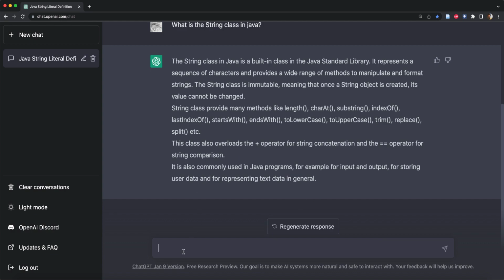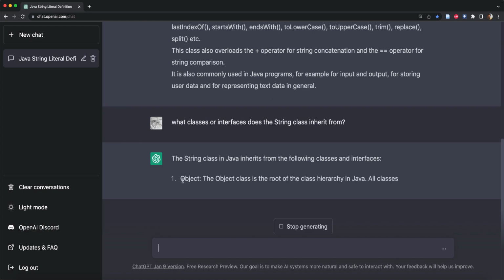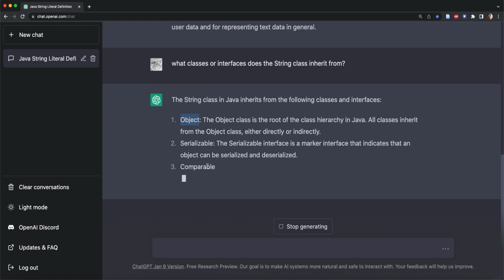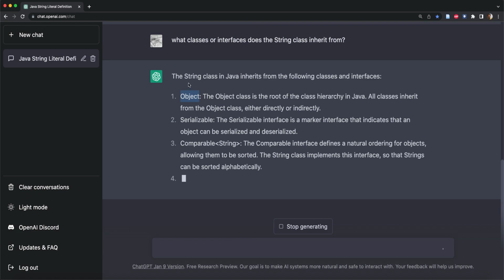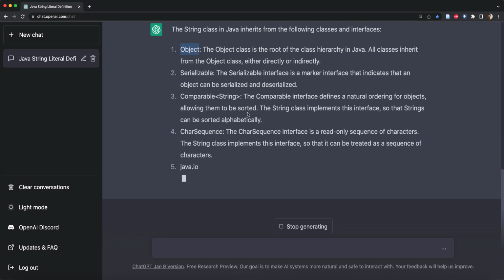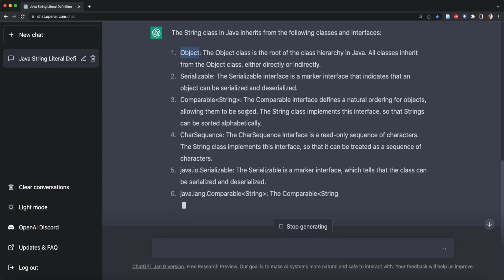And let's see what classes or interfaces does the String class inherit from? So the String class in Java inherits from the following classes and interfaces. Object: every string is an object, so by default it inherits Object methods like hashCode, equals, etc. And again, String is final, you cannot inherit from it, so you cannot change its hashCode behavior, and that's very important for security reasons. They made the String class final.